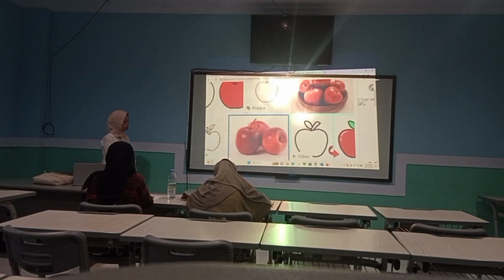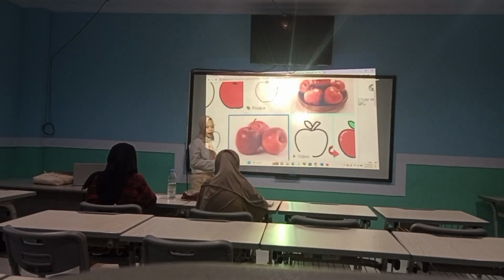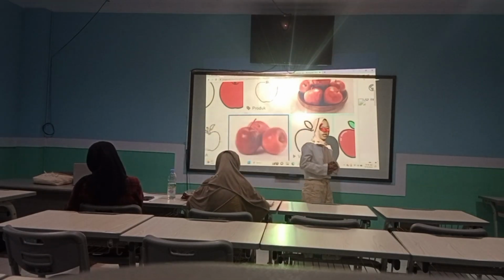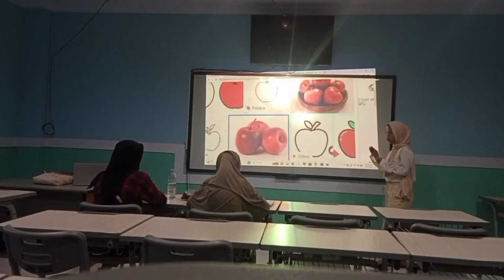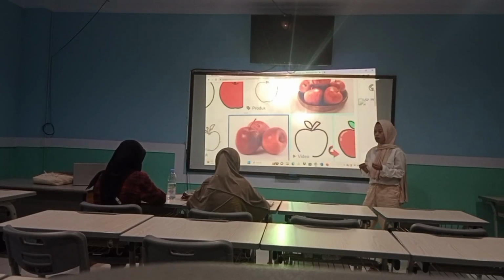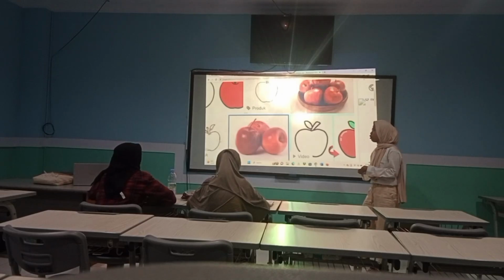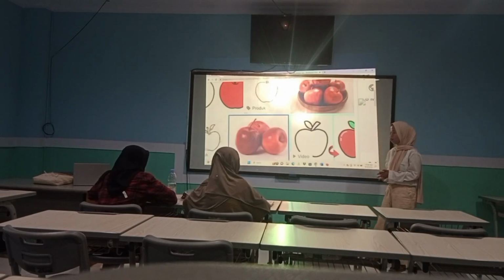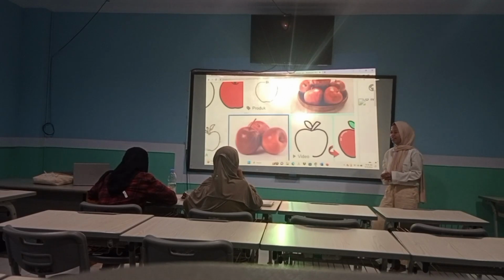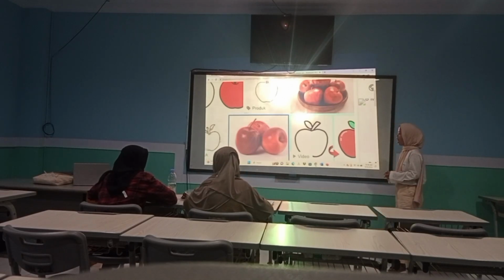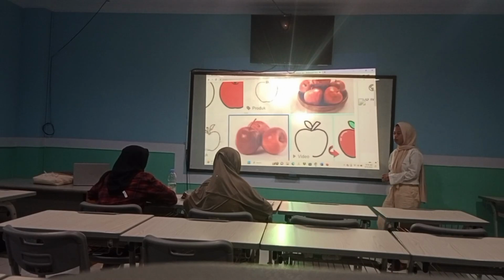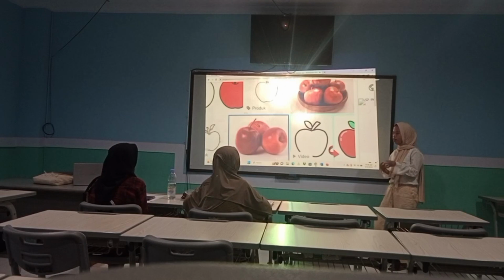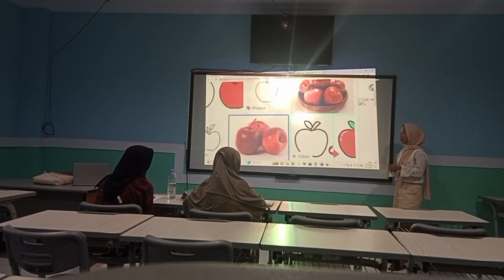Okay, before we go to the material, I ask you to pay attention to my explanation. But before we go to the real material that I will discuss today, can you tell me what we learned last week? We learn about descriptive text. Narrative text. Yes, you're right. After we learned about narrative text, because the text has so many kinds of text, now today we learn about.